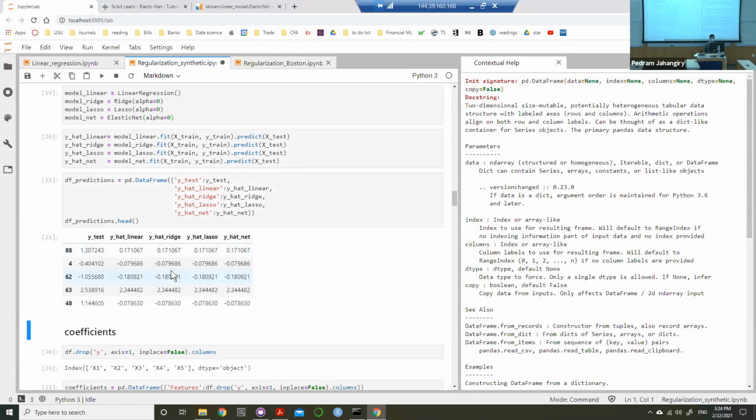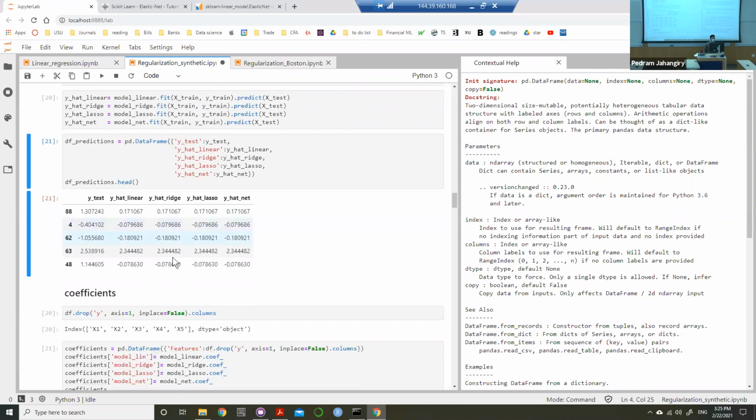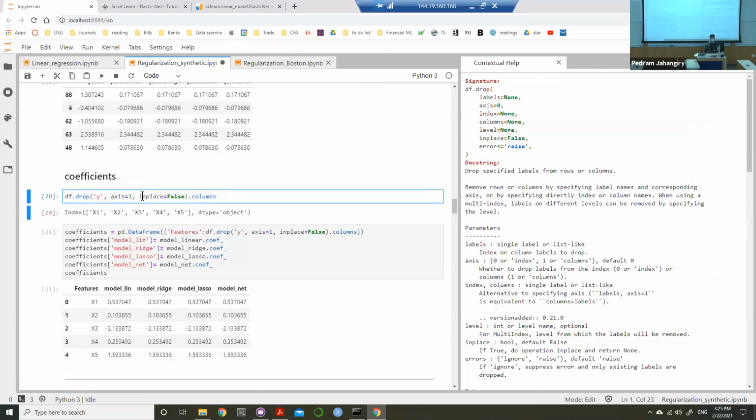So these are the predictions, not surprisingly. Again, this is my true actual y in the test set, 1.3. And these are the predictions by the linear model, ridge regression, lasso, and ElasticNet. We are not surprised that they are exactly the same numbers, right? Because we started from alpha equal to 0. Okay. Now let's look at the coefficients.